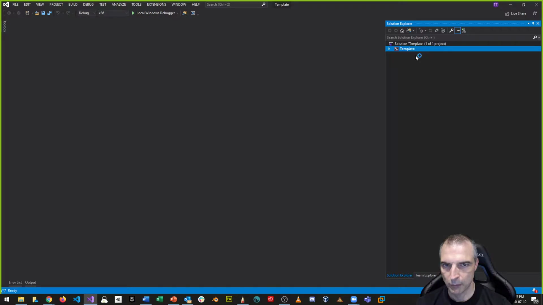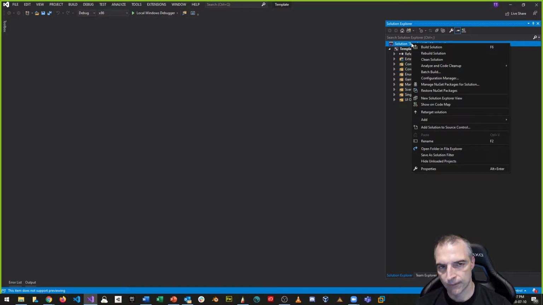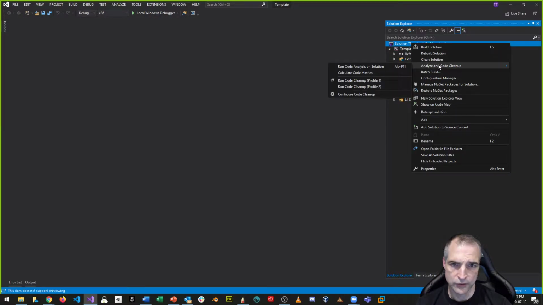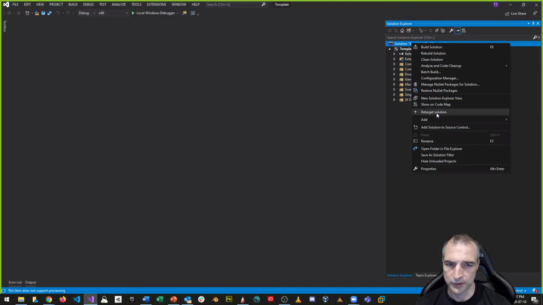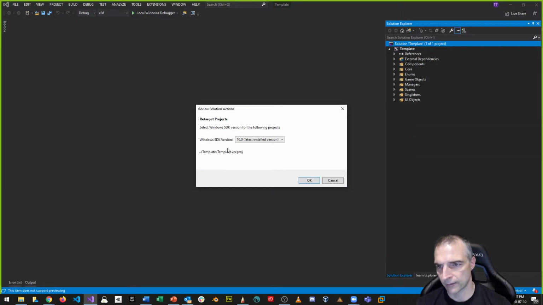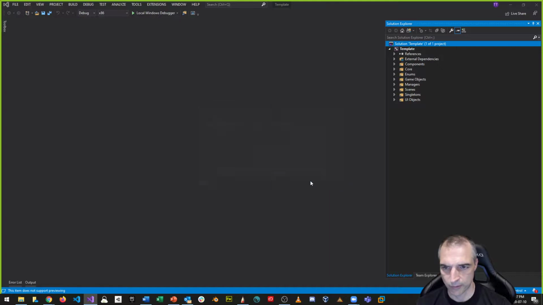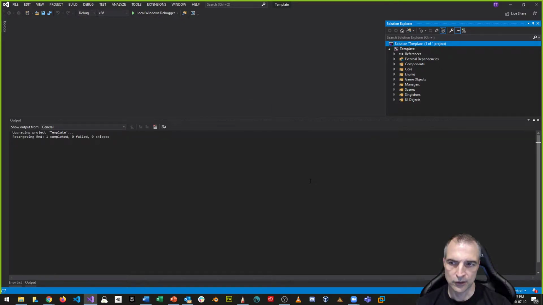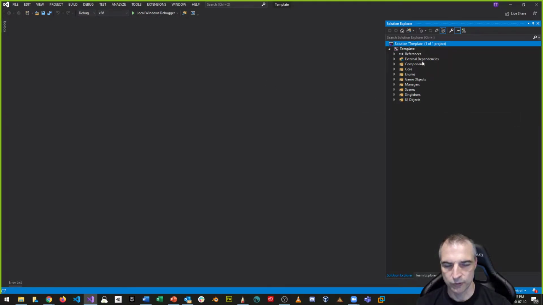And when this finishes loading, it's not quite finished loading yet. It's going to be a second. I'm going to right click on my solution, and I'm going to say retarget solution. Right? So I'm going to retarget my solution for my Windows SDK that I have on my system. Press OK. And what this is going to do is going to make it compatible for sure with my system. Now I know it's compatible, but I'm telling you this is what I want you to do when you download the template.